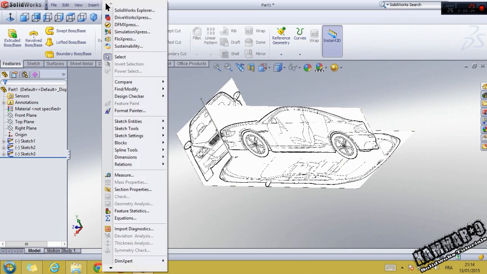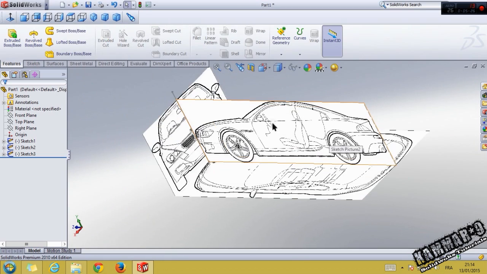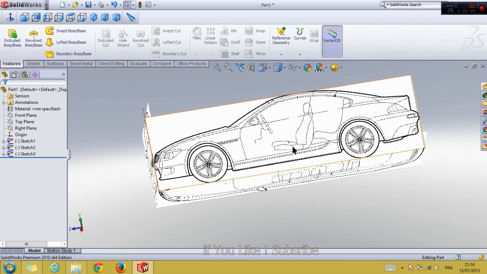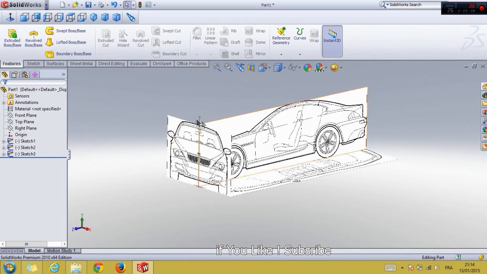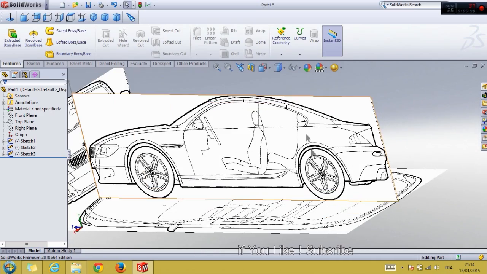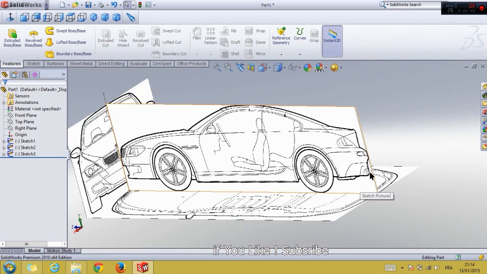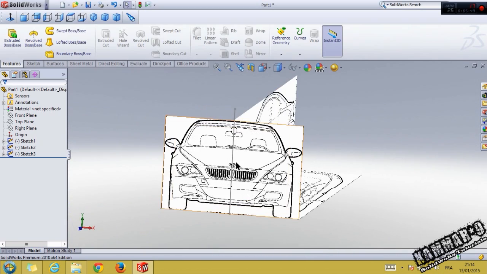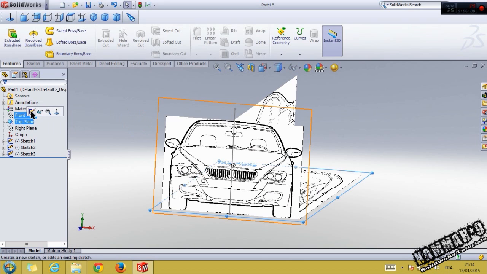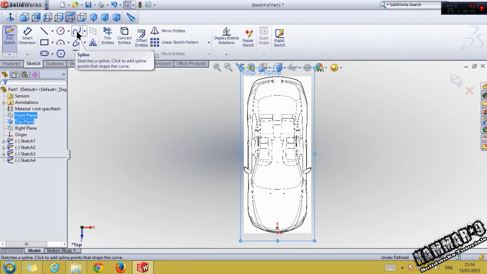We have to add the other plane, but let's leave that for the final step. I want to say the picture we have to put in behind, behind the car. Let's start by selecting the front plane or the top plane. Go to spline.